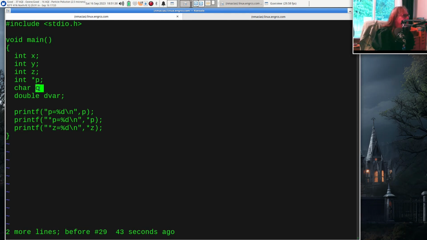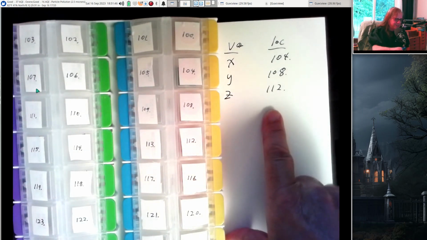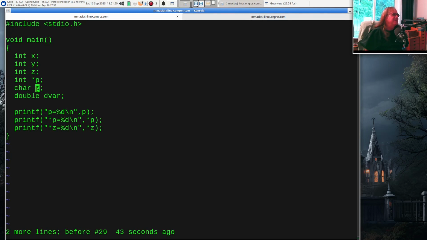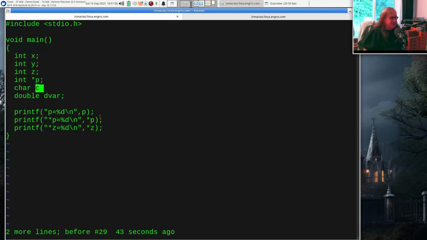If I say char c, what will the compiler do? It will figure out somewhere in memory where it can store c, and it might say, okay, c is going to go at location 117, right? And then if I say double d, it might say, okay, I'm going to put that at location 120, right? So these are just variables just like integers.